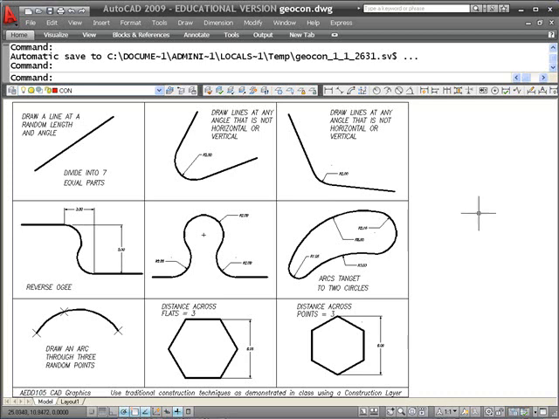This is the second in a series of short videos demonstrating how to do the geometric construction assignment in AED 105, which is the CAD graphics class. We're using traditional construction techniques here, even though we're using AutoCAD for it. The kinds of things that people would have done at one time, holding a compass in their hand with a lead on one leg and a point in the other.